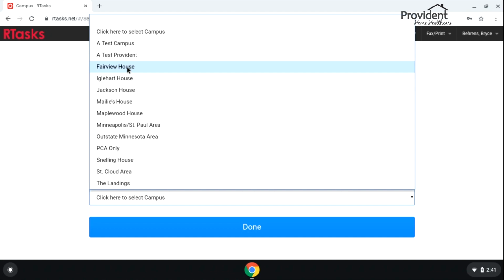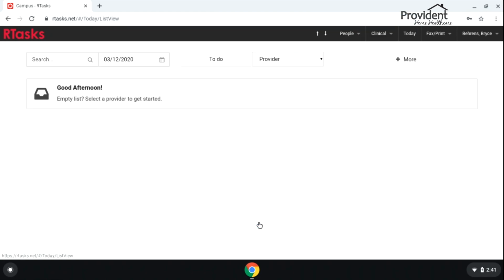But if you're at Fairview, you're going to be the Fairview house. Eaglehart is the Eaglehart house. Jackson House is Jackson House. So I'm going to select the test campus. You won't see this one, but go ahead and select your campus and click done.